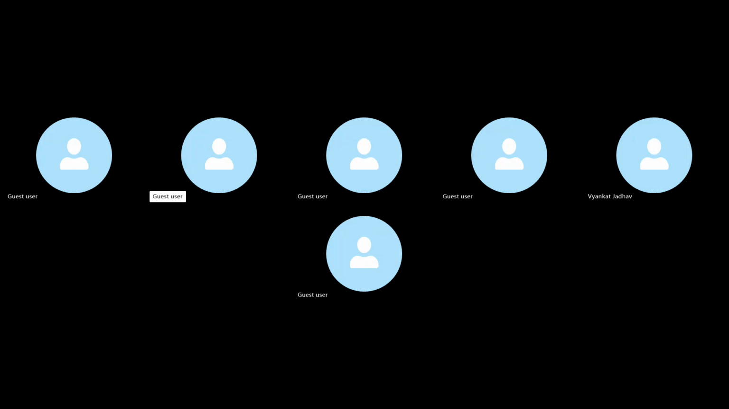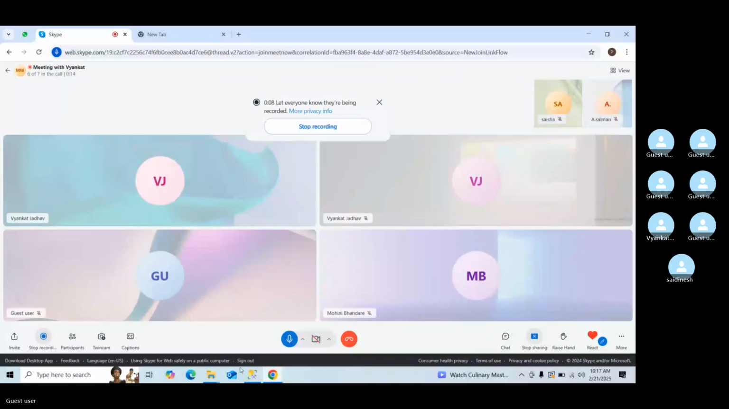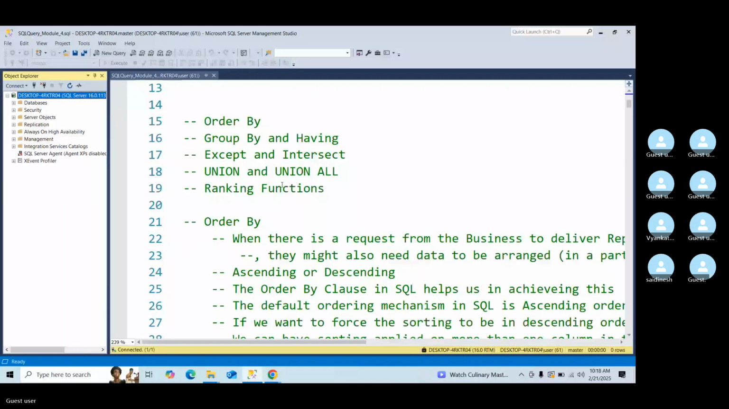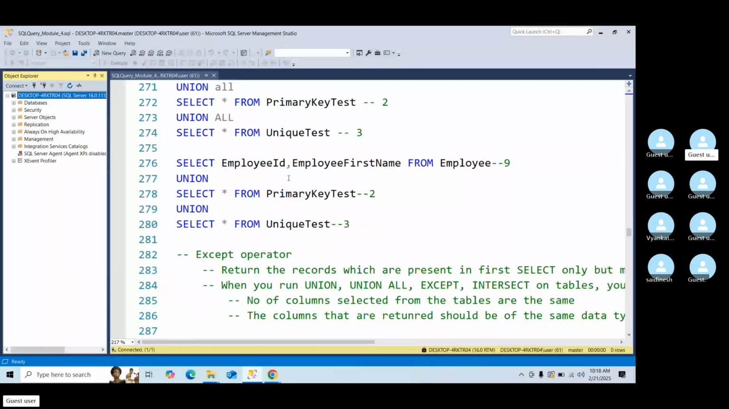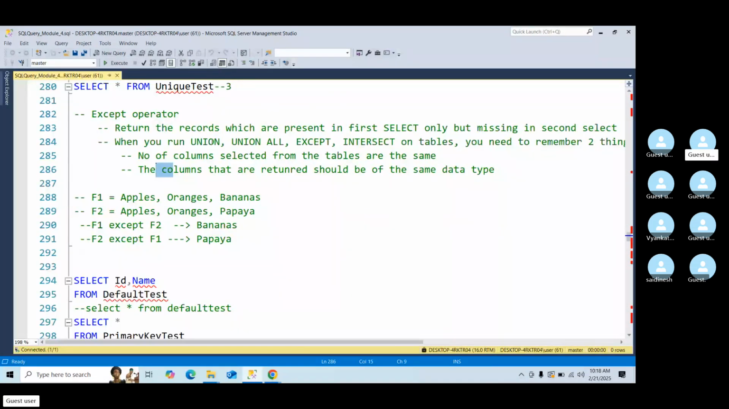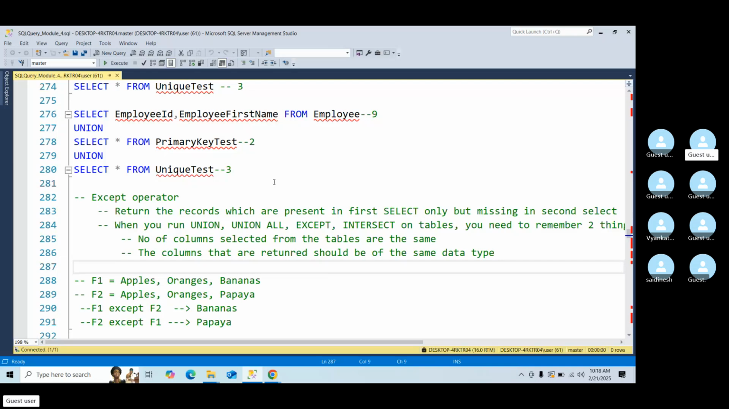So what we learned yesterday? Group by and having clause. Also we saw how we should write the queries, the sequence of writing queries and the sequence of execution of queries. What is union and union all?